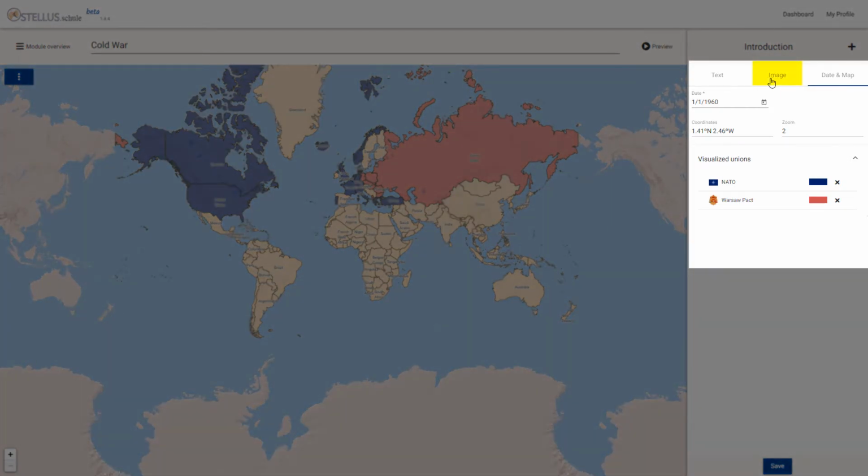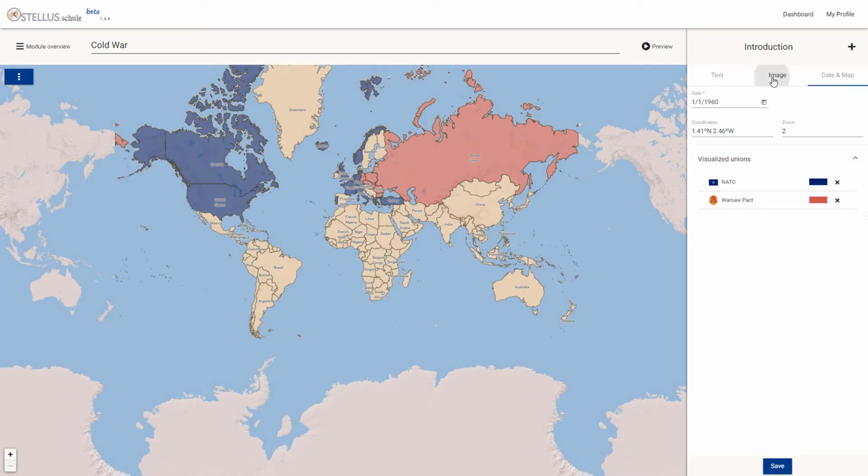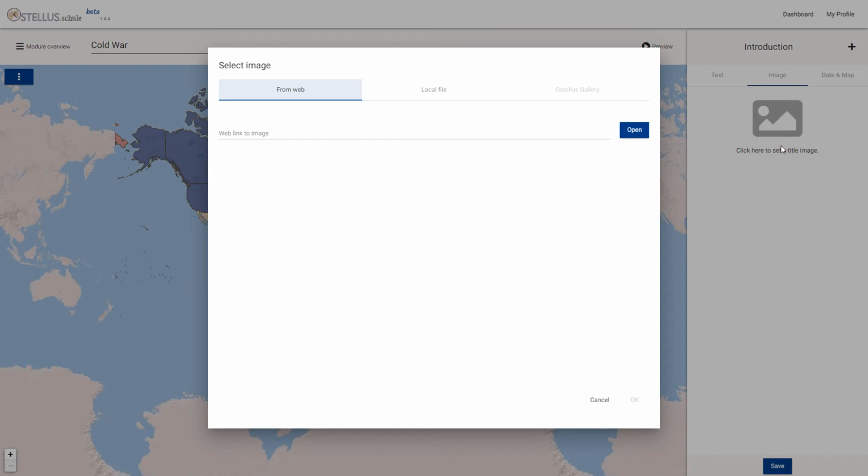Let's now click on the third remaining tab and add an image to our introduction slide. This is the image selector menu. You can add an image in one of the three ways: copy an external web link, import a file from your local device, or via the Ostellus gallery. The Ostellus gallery is not available in the beta version. It will let you pick from a wide selection of historical images and photos from different archive sources.